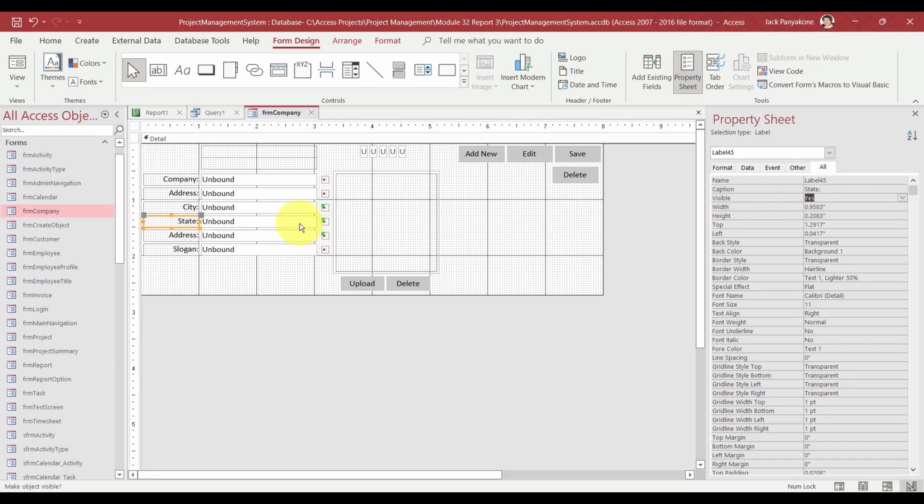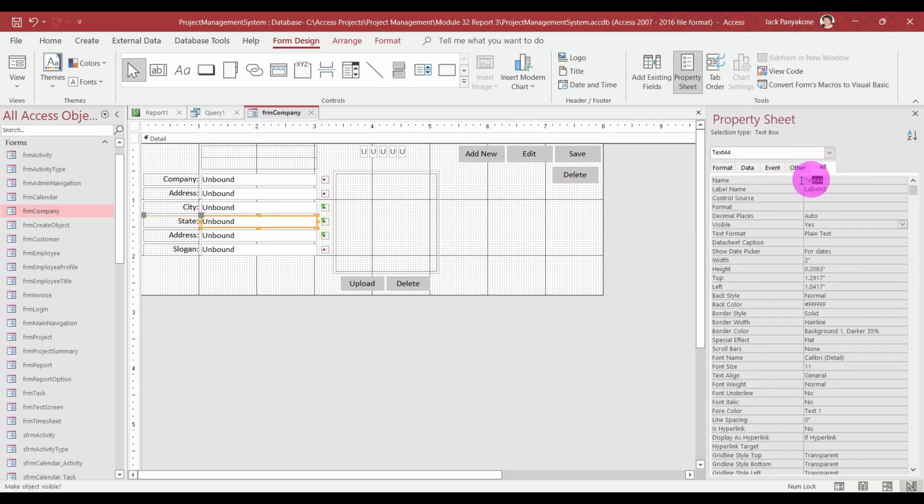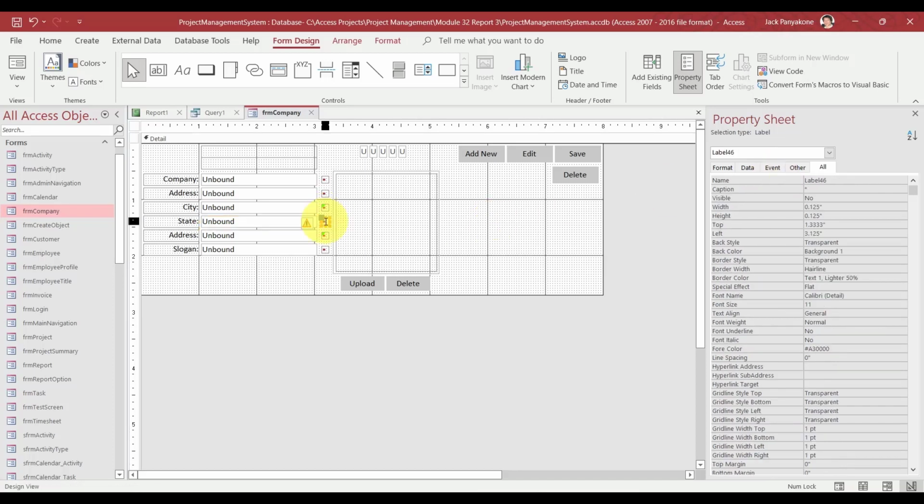State. We're gonna add this guy to the report. That's the reason why we're doing this. State, province. So that this guy will be showing on the report. Error, state, province. And then lastly, this one is zip code.